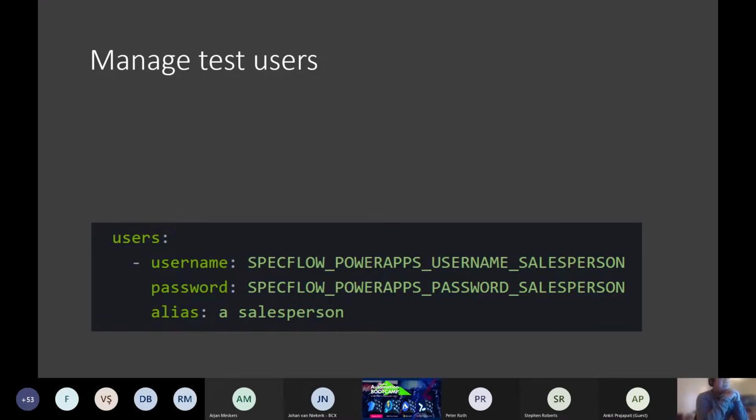You've got the username and password here, which are environment variables, which you can set on your Windows machine and also on your pipelines. And then you've got the alias, a salesperson, which is how you refer to these users. The username and password environment variables are read at runtime.